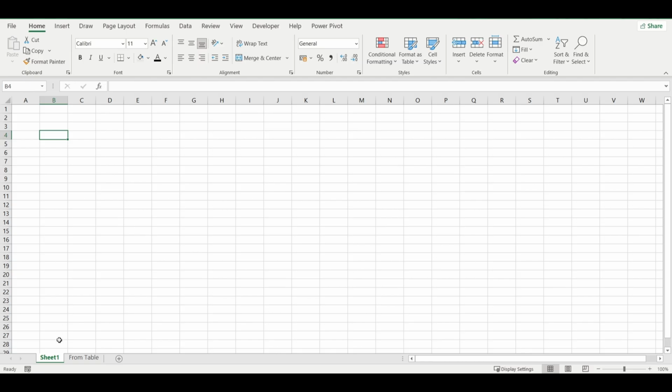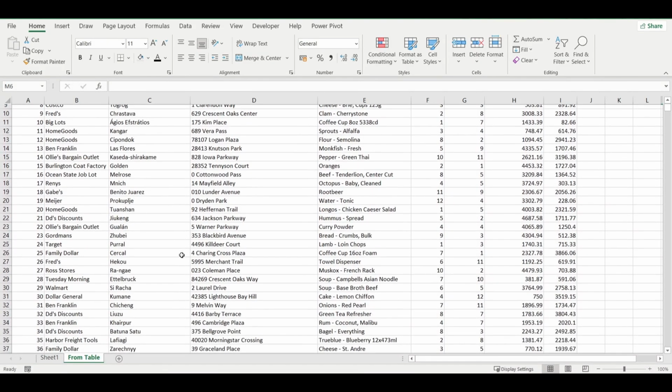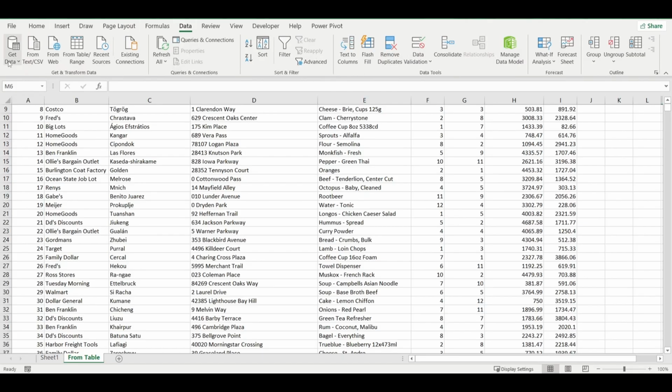We want to import data from a range or a table that we already have in our workbook. Let's say you already have this data in your workbook, then you want to import it into Power Query. It is also very much possible. All you have to do is go to Data in our ribbon, then Get Data from Table and Range. It will pick up the range of data already in your workbook and load it up into the Power Query editor.